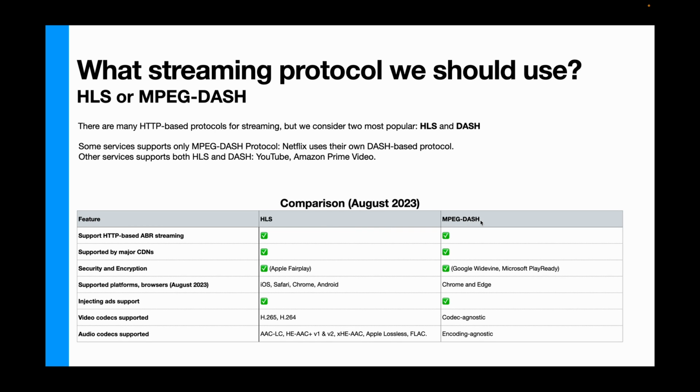HLS is a widely supported protocol. It's supported by Safari, Chrome, and Android browsers. MPEG Dash is a modern protocol. It's supported only by Chrome and Edge. HLS supports only limited sets of video and audio codecs, whereas MPEG Dash is codec agnostic.